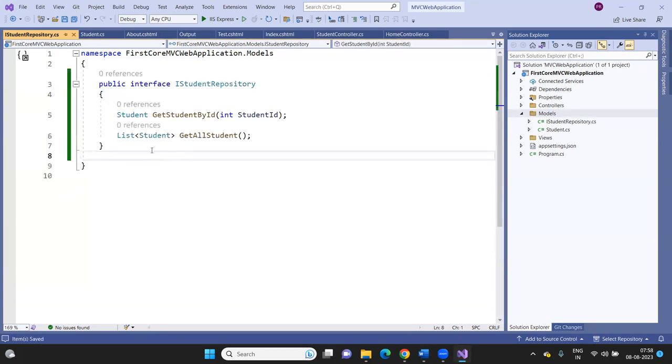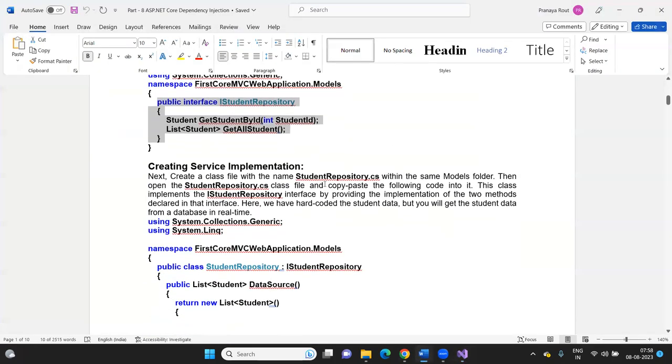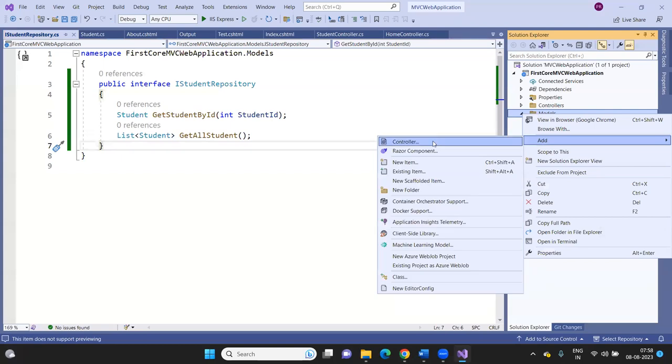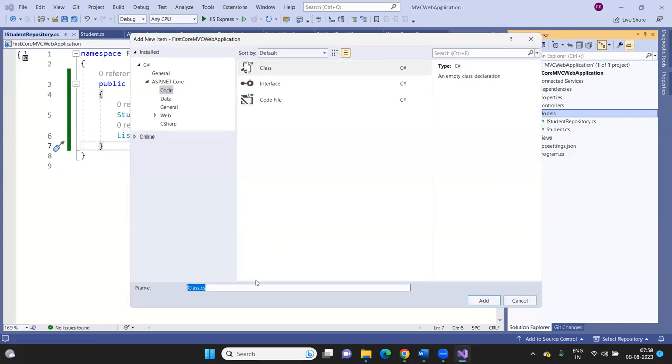How these methods are going to be implemented is going to be provided by the implementer class of this interface. As you can see, in this interface I'm going to provide two methods. One is GetStudentById, and another service I'm providing is GetAllStudents. So basically, I'm providing the option so that the user can get student details by passing the student ID, or the user can get all the student information by calling this GetAllStudents method. Then I'm going to create another class file, which is going to implement this IStudentRepository interface and also provide the implementation for these two interface methods.